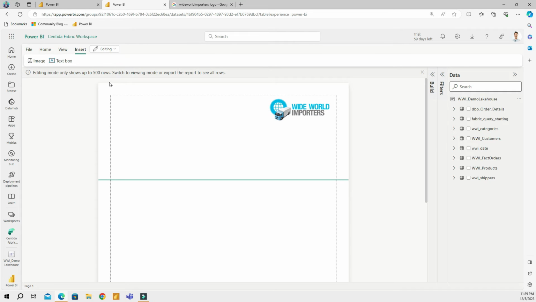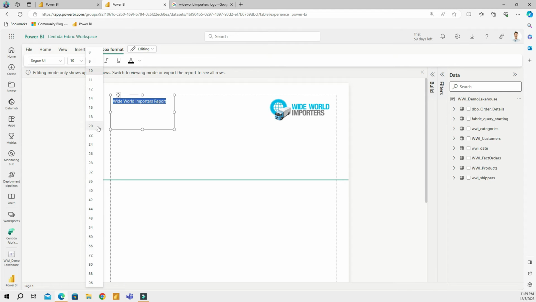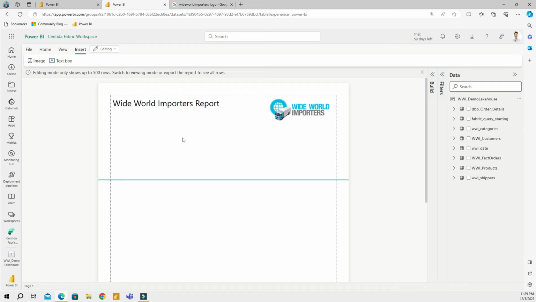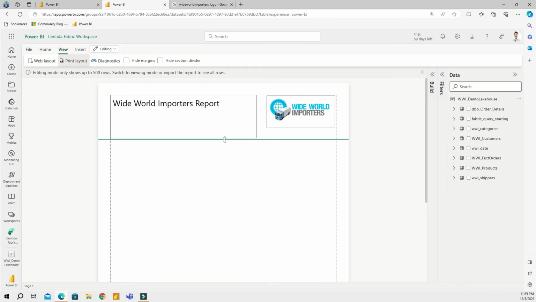So after that, I can insert a text box and write the name of my report. Wide World Importers Report, for example. Let's make this bigger, so 20, and drag it this way. You can also go to the View tab, and then right here you can hide margins, these ones, or a divider, like that. I actually like to have it here, so I see the margins and the divider. Let's move this up here.